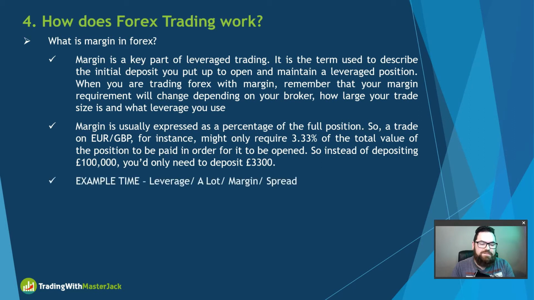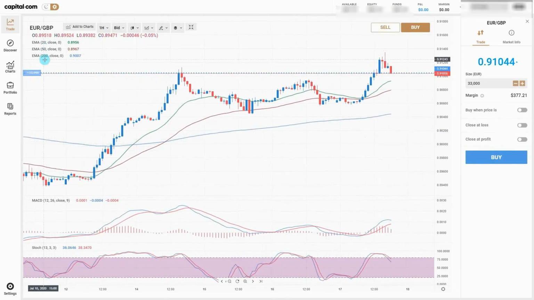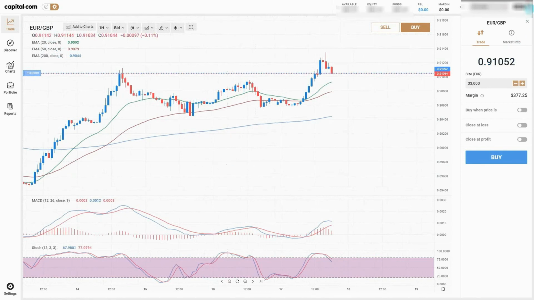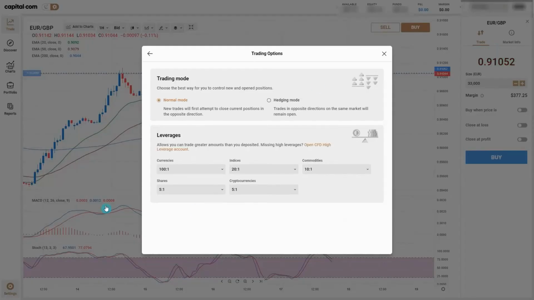Example time. Let's look at leverage, lot, margin, and spread from some brokers and trading platforms that I use. The trading platform that we're using here is capital.com, which is also the broker. The pair that we're using is the euro and the pound. In terms of choosing your leverage with this trading platform, you go to trading options and you set your leverage there. On other platforms, you may have your options for leverage at the buy side screen, wherever you buy and sell, but in this case we set our options in the settings for each CFD instrument that you want to trade.